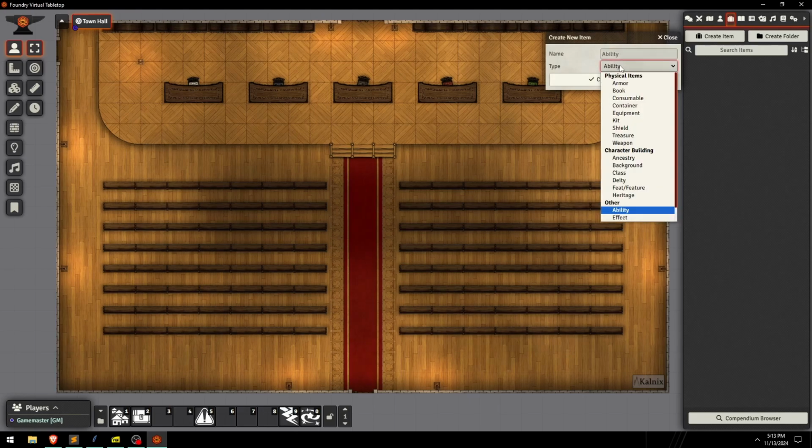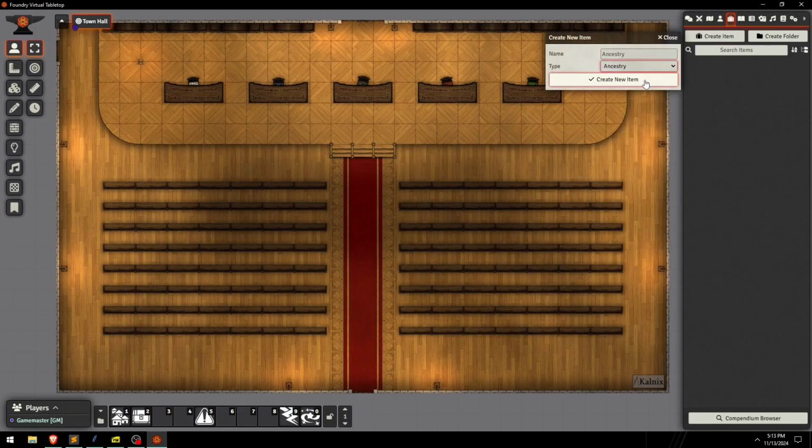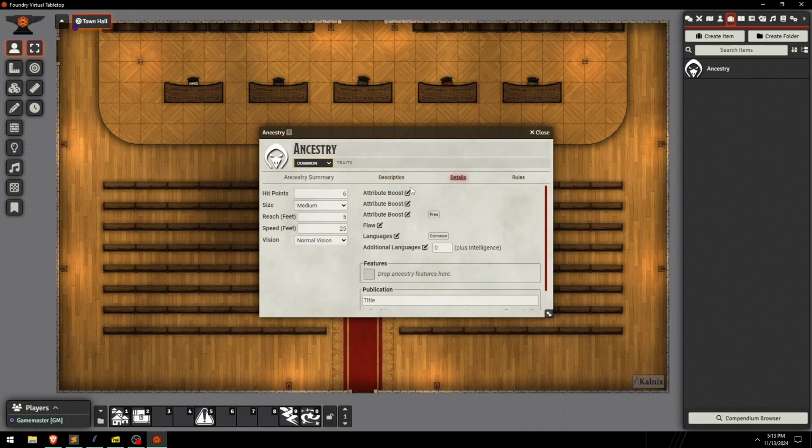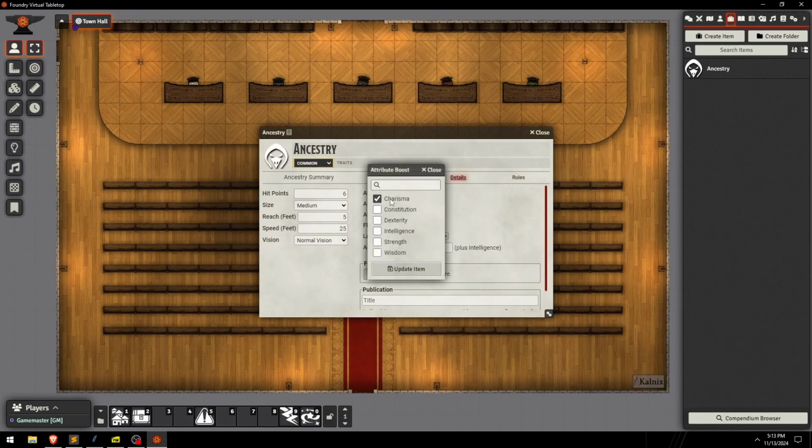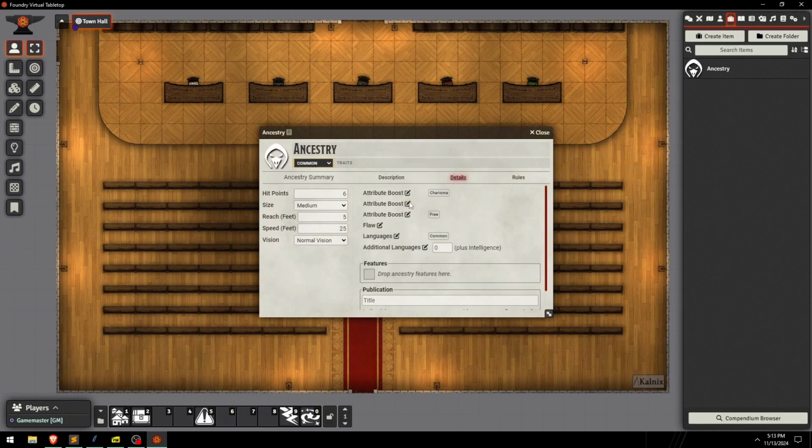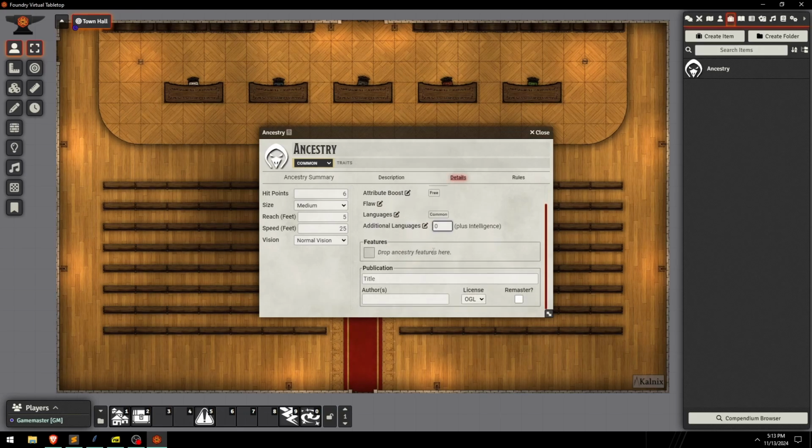And then the other big things, right? We have ancestries, backgrounds, classes. All of these are just a form that you can fill out, and it's pretty easy to fill out. Most of the stuff is pretty straightforward.